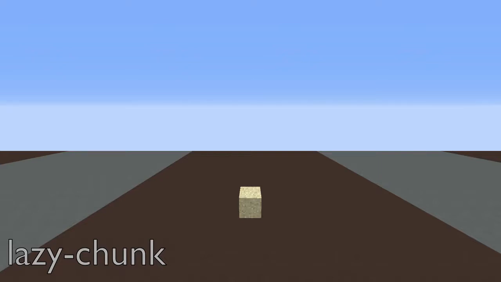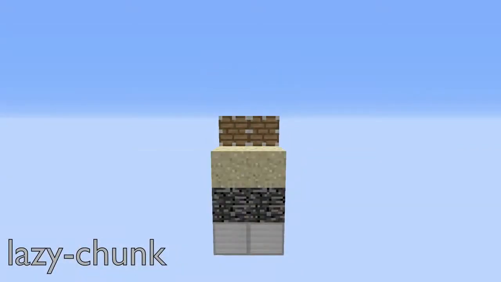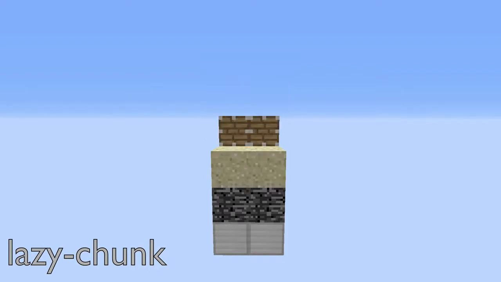In practice, it doesn't entirely work that way, so let's take a look at the two different sand blocks when falling in lazy chunks. As we can see, the normal sand behaved exactly like we assumed. However, the red sand turned into normal sand for some reason. The answer to that is that when the red sand finds a block to land on, it will remove itself and place the default type of itself, which is, as you can probably guess, normal sand.